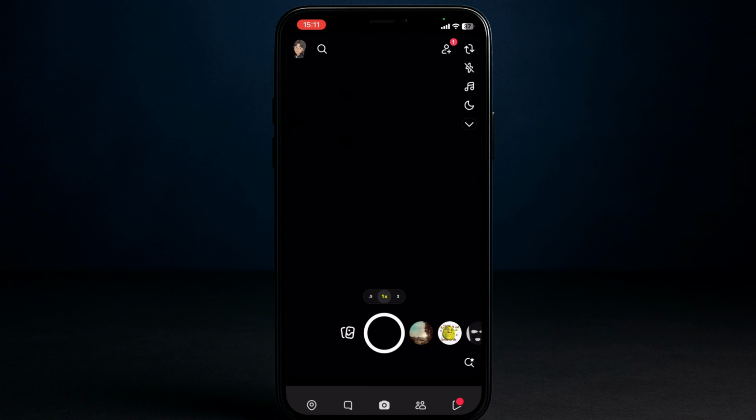If you also want the snap on your phone, tap export, save to camera roll. This way your snap is both saved to memories and gallery. And that's it. Using Snapchat memories is a great way to never lose your snaps.